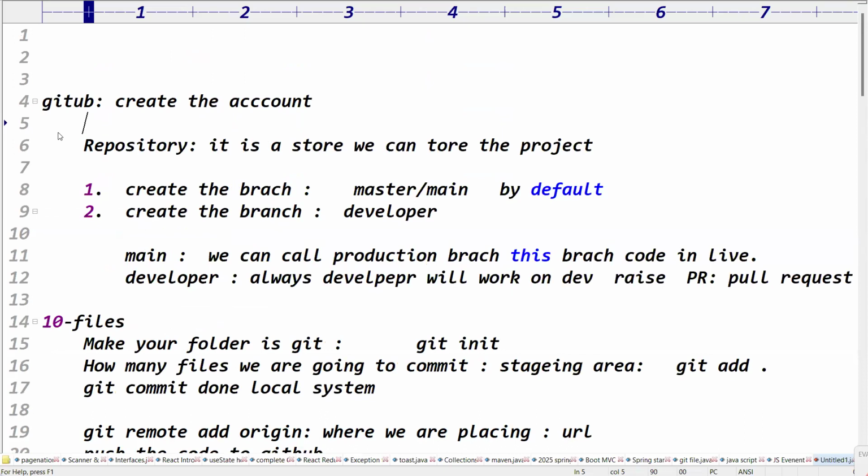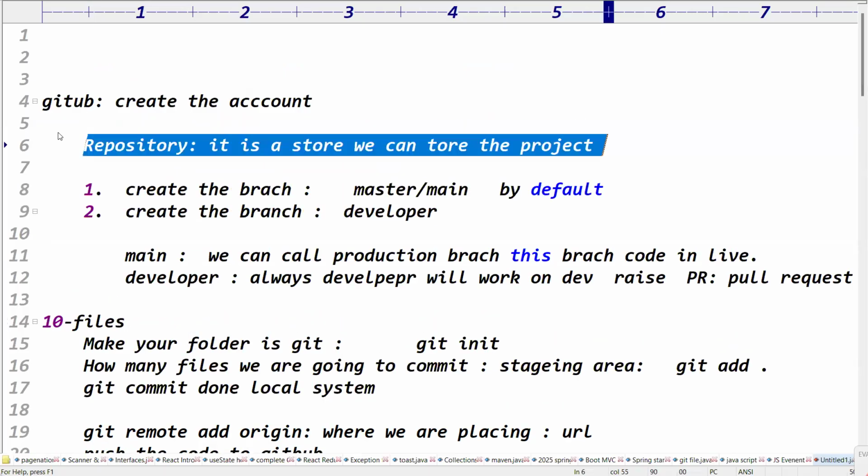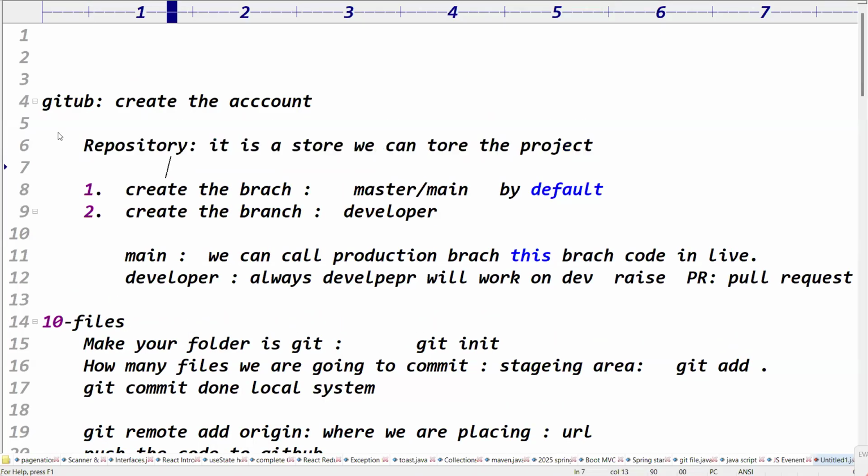That's it, right? Good. Create the GitHub account; the repository is a store where we can keep the projects. Create the branches: master branch and what? Developer branch. Master branch and what? Developer branch. Who will merge the code, guys? Are you responsible or is the team lead responsible? You never get the chance to merge. After 6 or 7, 8 years, you will get to merge, and only to the developer branch.